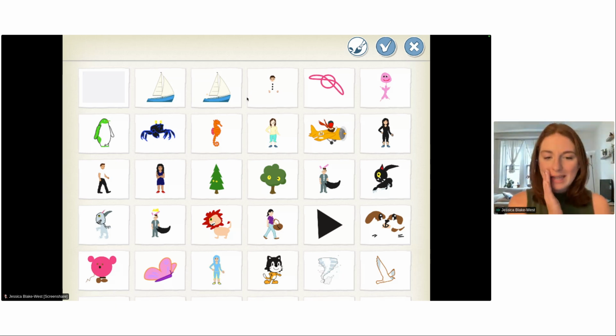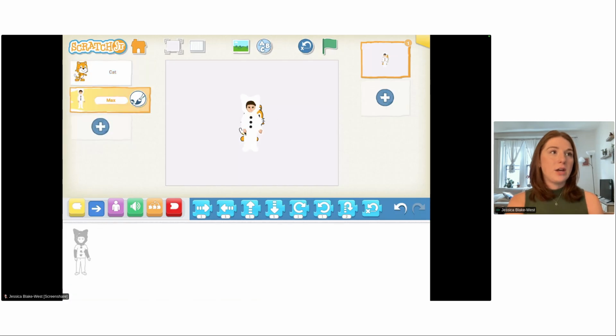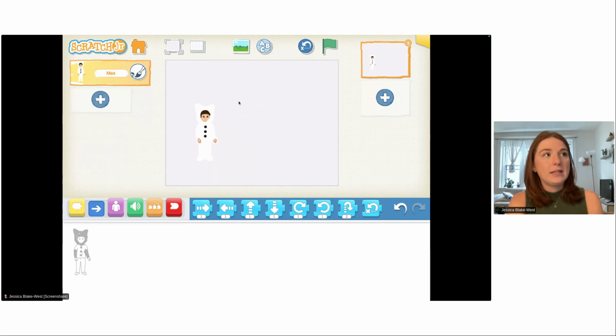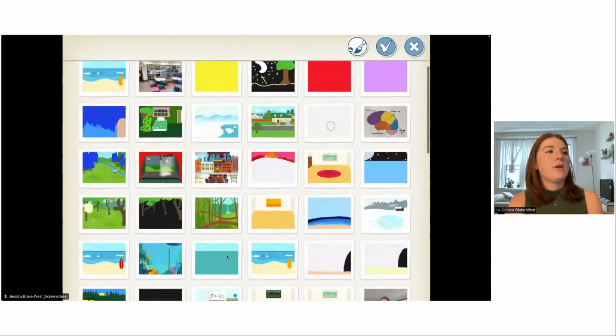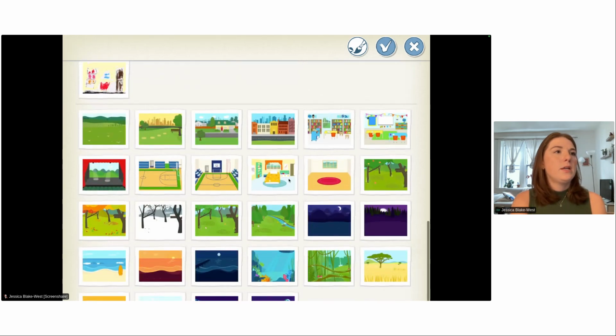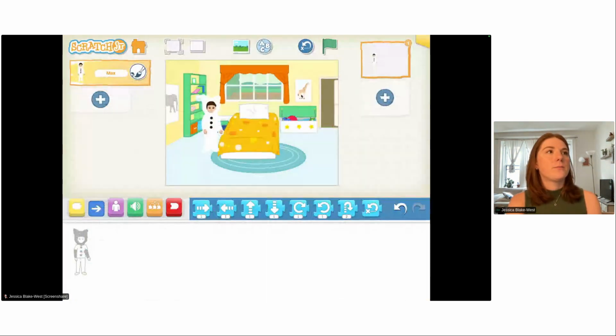So I worked ahead a little bit, and I already have a Max character ready to go. The reason Max is in this white suit is because he's already dressed as a wolf or a wild thing. So that's how we'll know what our Max character is. I'm going to go ahead and get rid of my Scratch Junior cat. So Max is my main character, and I will start out my background in the bedroom because that's where it starts. So this is Max, and that's my first page.